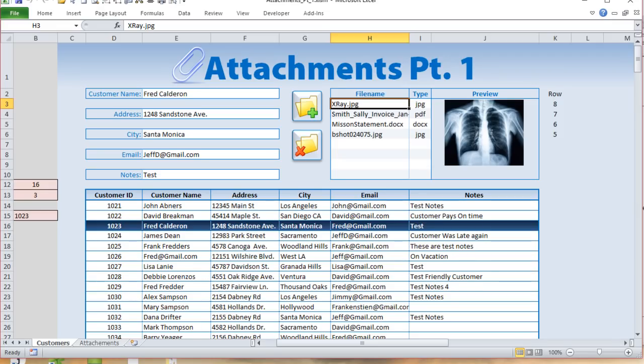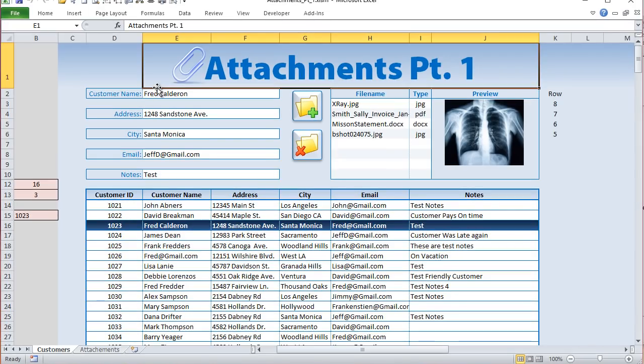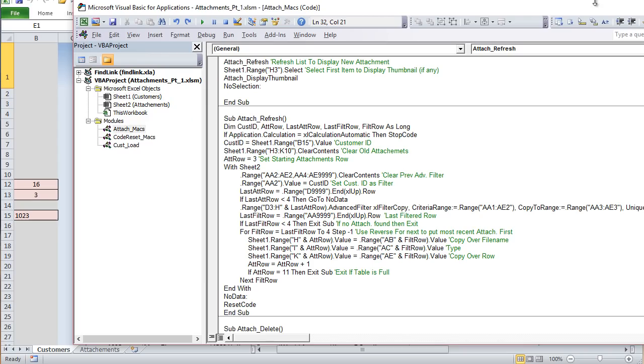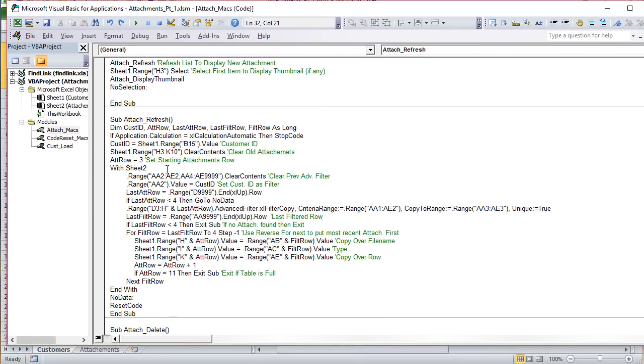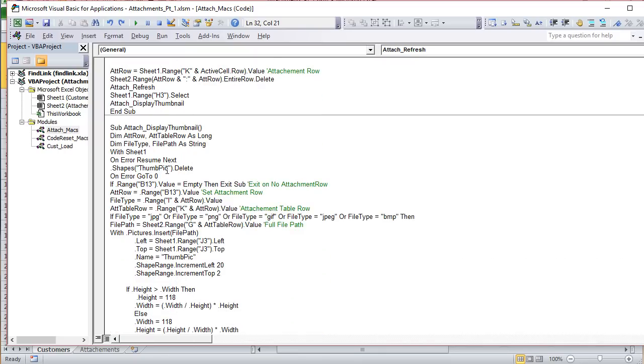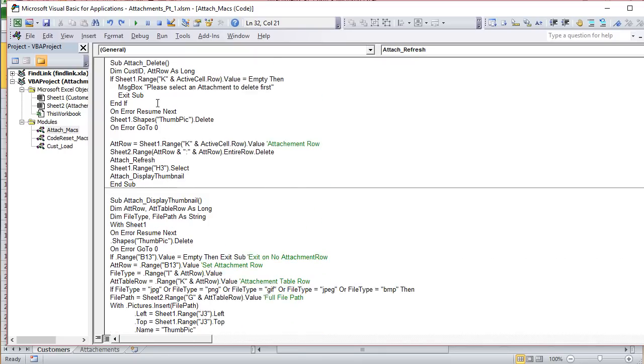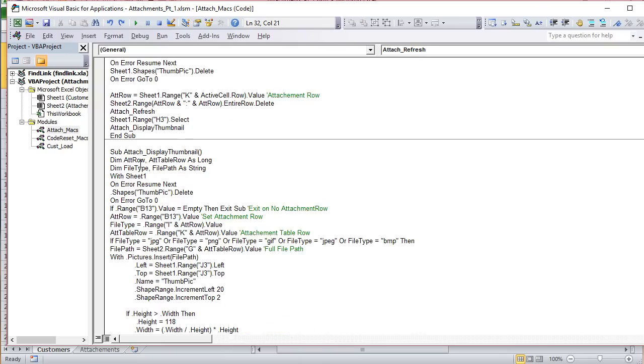So that's a really important part. Let's take a look at how we managed to get that preview back into the VBA. We'll pull it over. Let's go ahead and reduce this and bring it over so you can see it. And let's go ahead and skip to the display thumbnail. After that, we'll get into how we delete them.